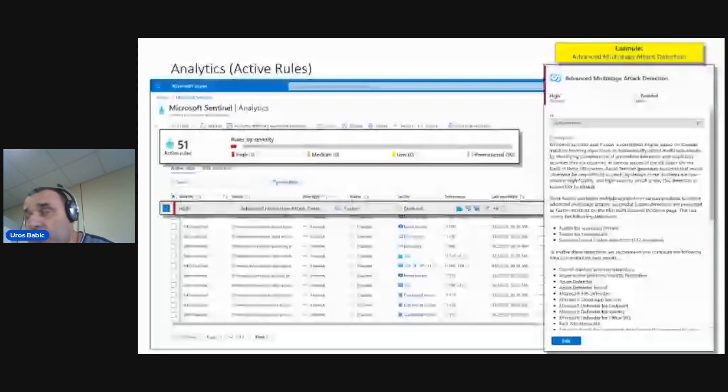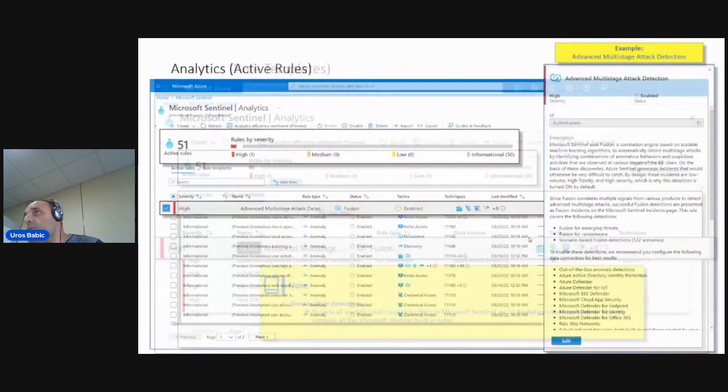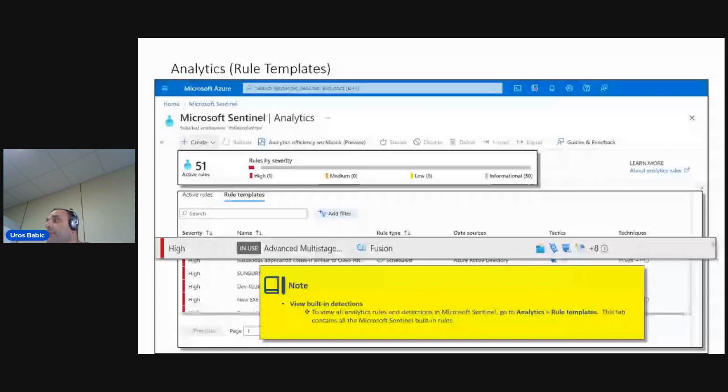Sentinel also provides machine learning rules to map your network behavior and then look for anomalies across resources. This analytic connects some dots by combining low alerts about different entities into a potential security incident. And definitely you can also use some rule templates after I have connected my data sources to Microsoft Sentinel.